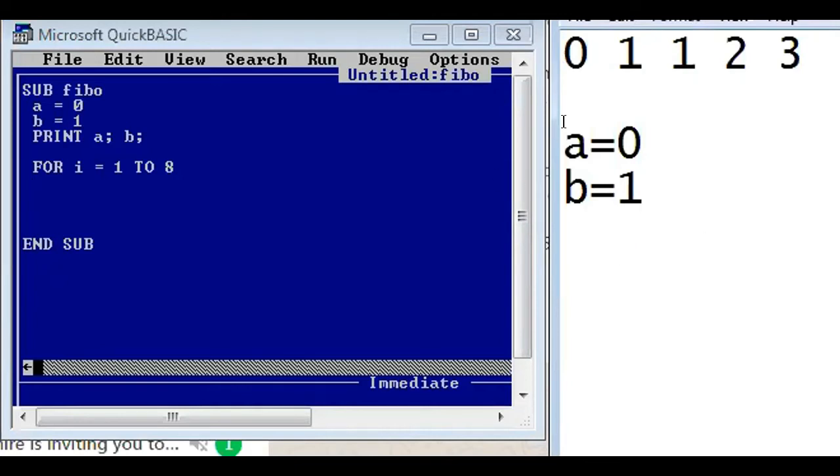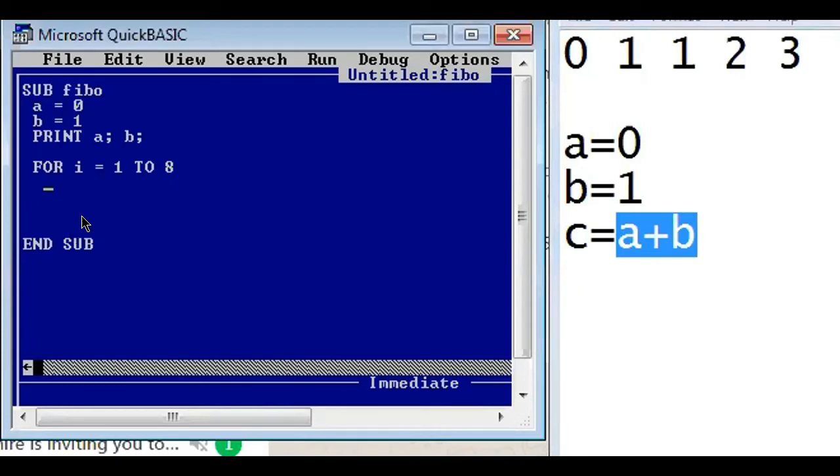Now for the third number, what we have to do is we have to add these first two numbers, 0 and 1, then we get the third number. And for the third number, let's use another variable c. To get this third number, we have to add the first two numbers, and first two numbers are stored in a and b. So we'll add a and b. This will give us our third number, and our third number will be stored in c. So basically this is how we get the third number. So let's find out the third number inside our loop, which is c is equal to a plus b.